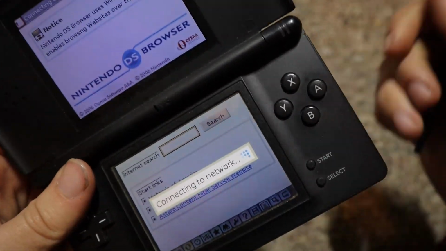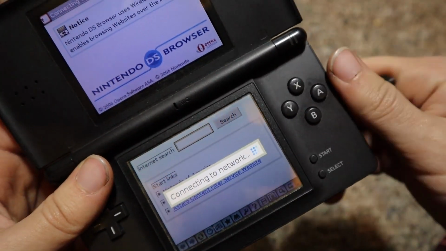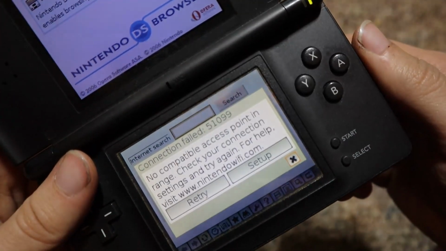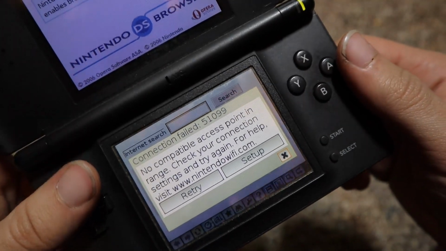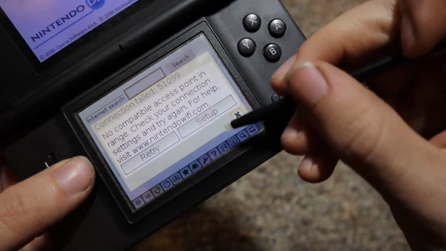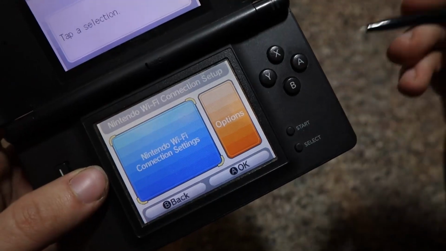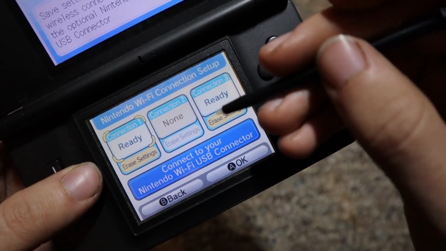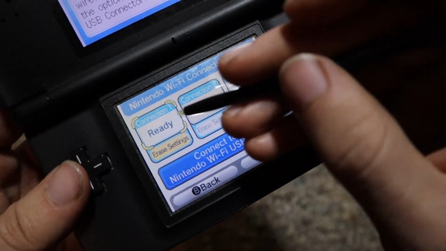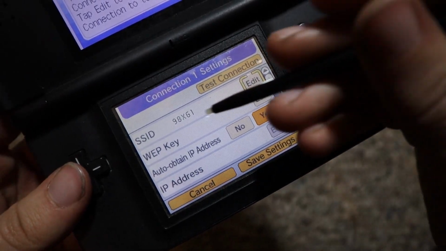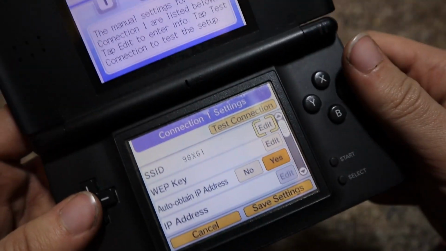Connecting to network, and this is where we're going to struggle. But we're going to see how it's not going to work yet. No compatible access point in range. Check your connection. So if you really want to, we could go to setup here, to the Wi-Fi settings. Connection 1, ready. And this is not a real connection anymore.